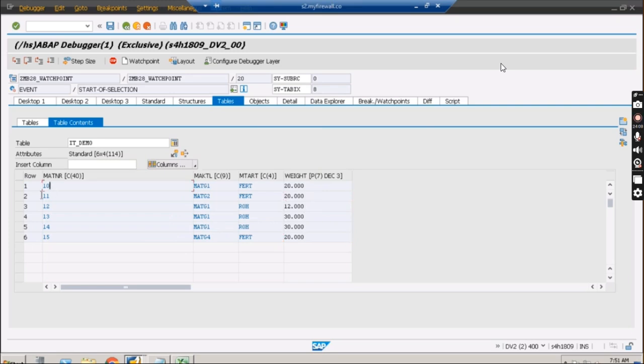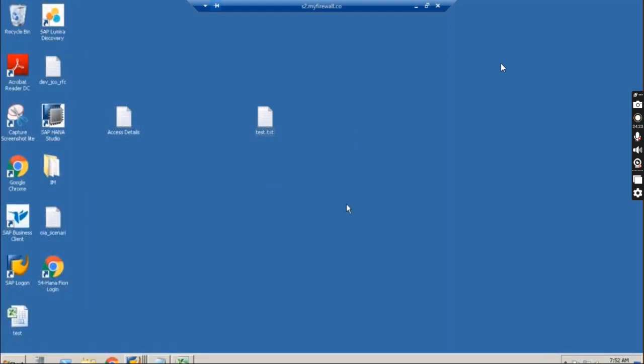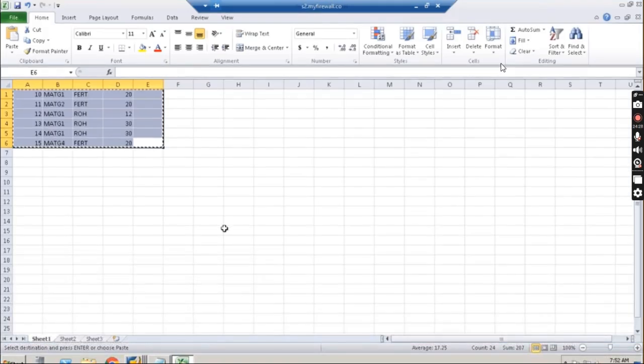You can see the new materials 10, 11, 12, 13, 14, 15. From this we come to the conclusion that they are internally using the GUI upload function module, and the GUI upload function module works well with Notepad. So Notepad is working fine, and you don't have to do anything.